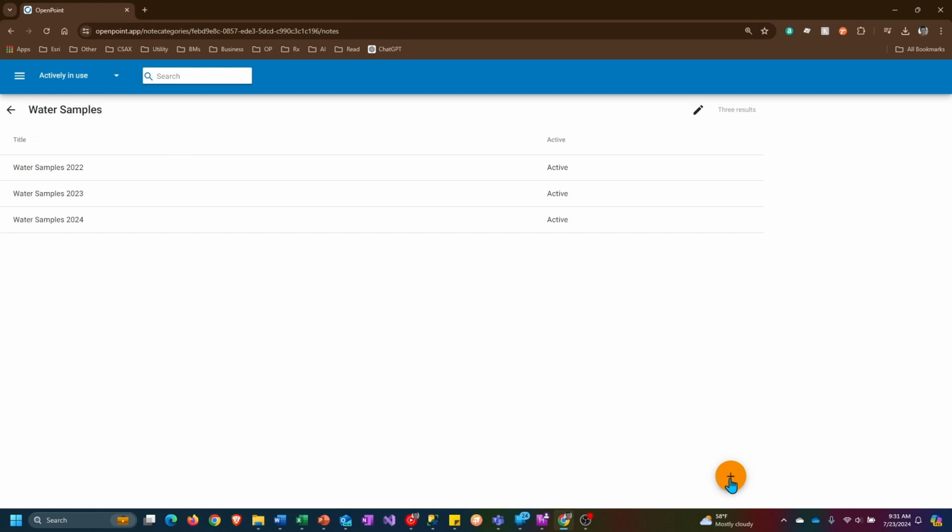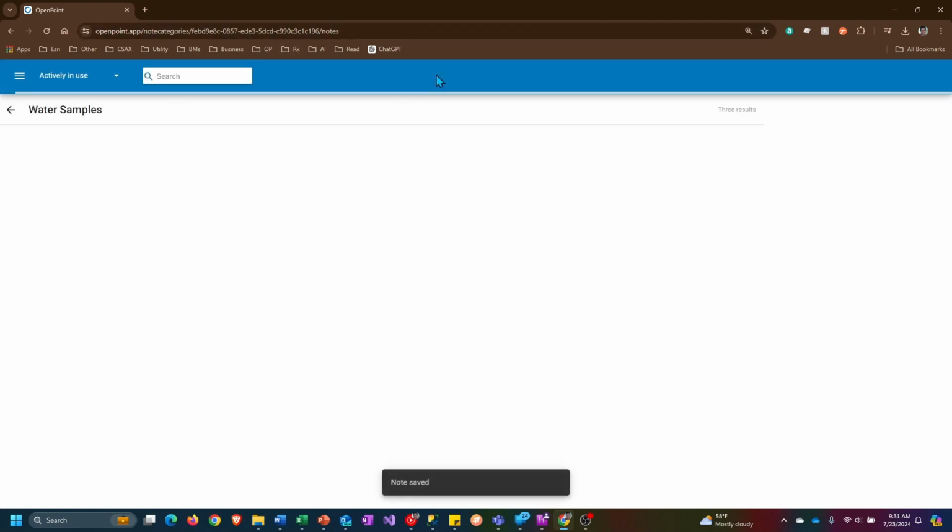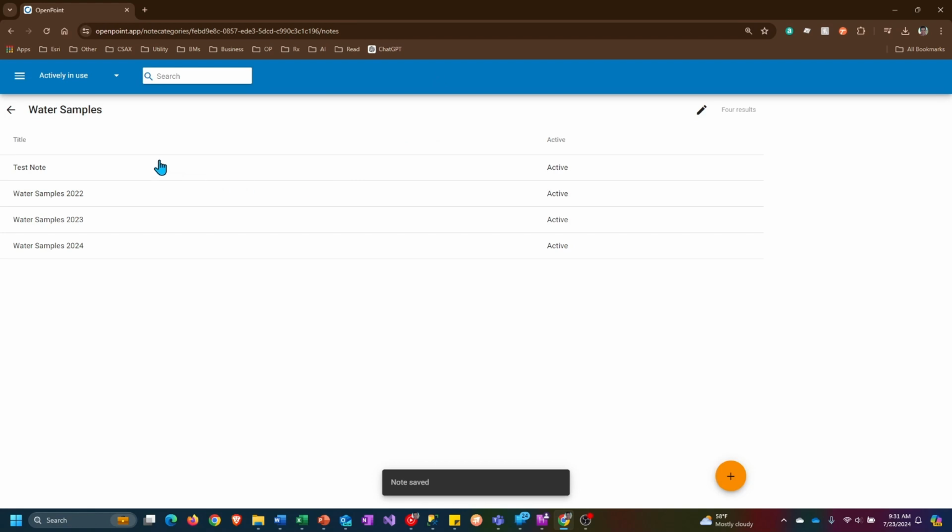So I'm going to go to the big orange plus button, and that's going to create a blank note for me. So I'm going to call this one test note with a tag of test, and then I can just enter my notes in here. When I'm done, you just click on the save button, and that saves the record and takes you back to the categories list with the new note record listed.